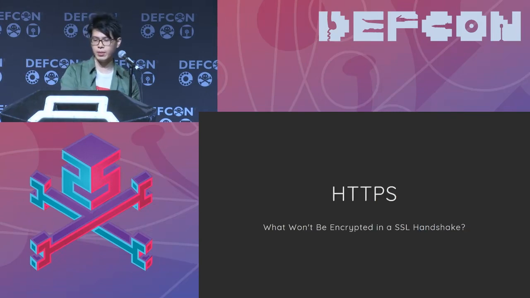Let's smuggle the SMTP protocol over HTTPS. HTTPS is a secured protocol, so the payload will be encrypted. So how? Let's think about a question. What won't be encrypted in an SSL handshake?